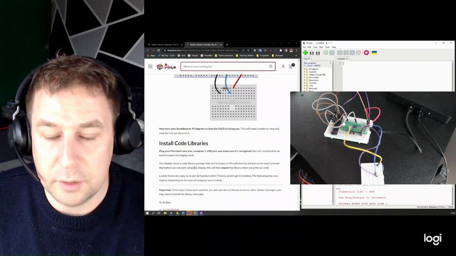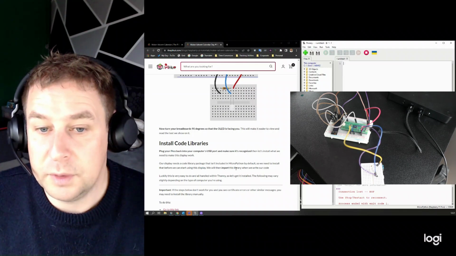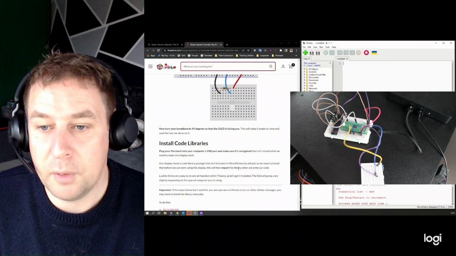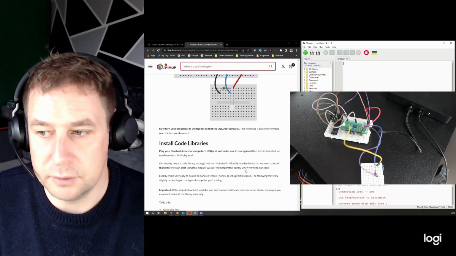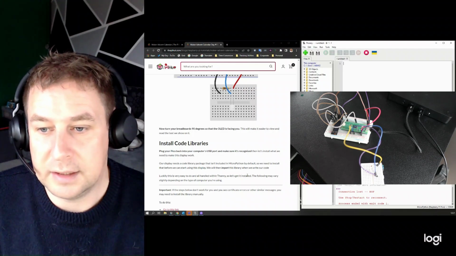Our display needs a code library package that isn't included in MicroPython by default. So we need to install that before we can start using this display. We will then import this library when we write our code. Luckily, this is very easy to do and all handled within Thonny. So let's get it installed.